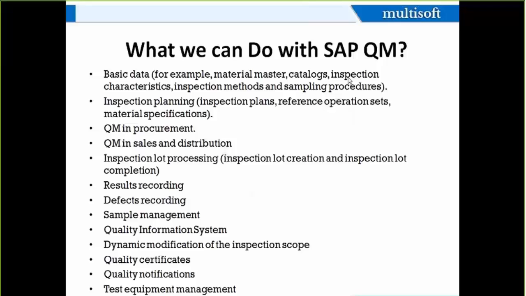My dear friends, the basic data, whatever I have explained just now, is very important to become a best consultant, because in SAP, without in-depth master data knowledge, we can't execute things easily.